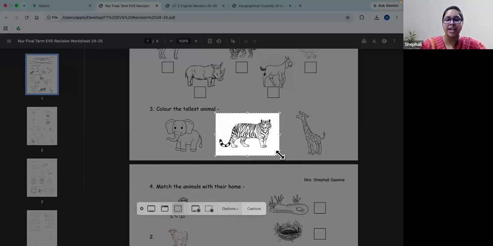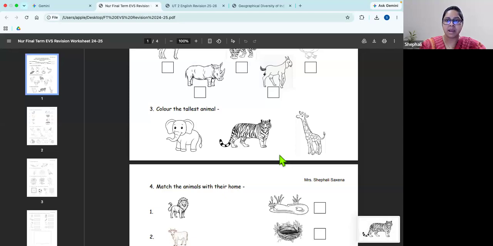Now, those who don't know how to take a screenshot: if you are using a Mac, it is Shift Command 5. You need to press it all together. If you are using another device, there is a screenshot option, or else you can just look on Google search how you can take a screenshot by mentioning your device name, and it will tell you how you can take a screenshot.